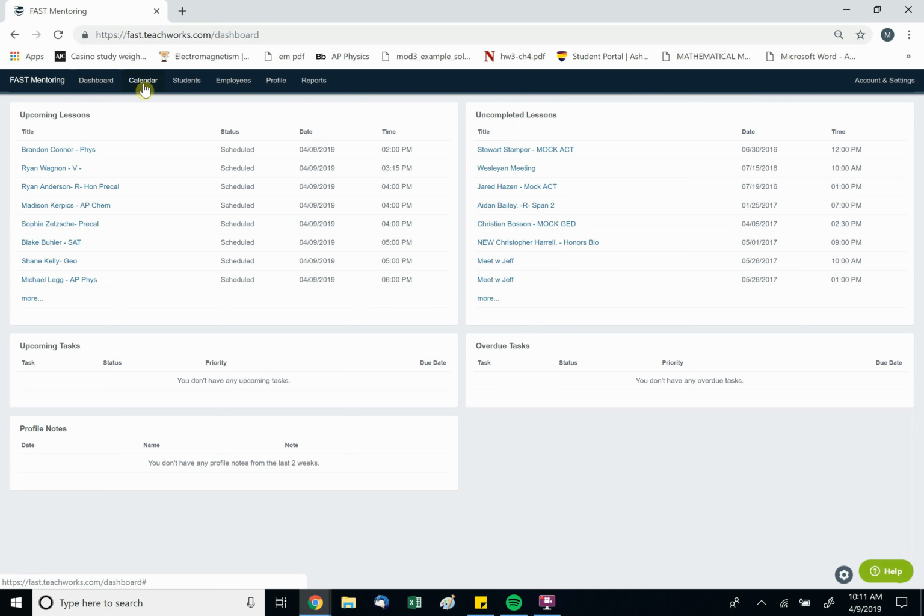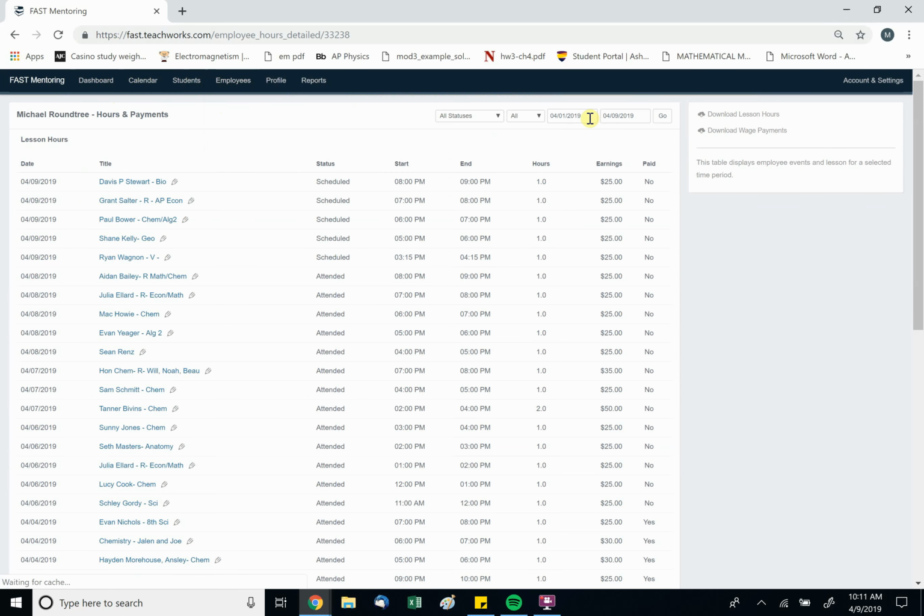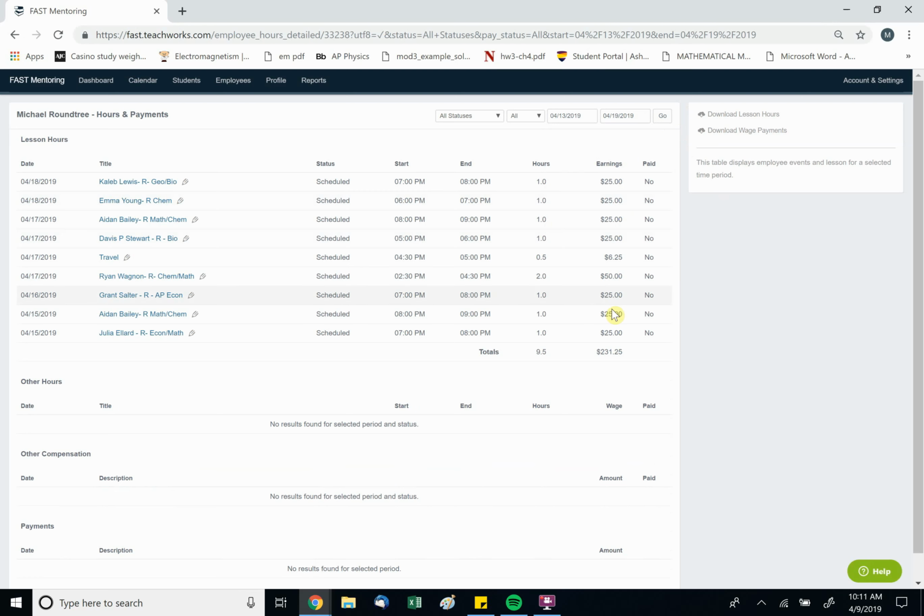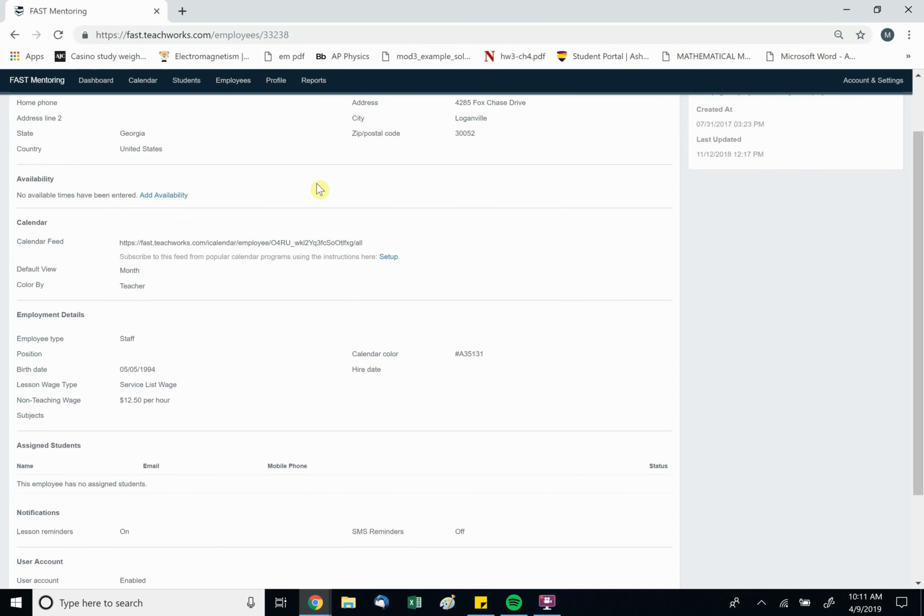So going from the dashboard to the calendar, there's the employee hours. That's important. Here at FAST, our weeks run from Saturday to Thursday, and so it's important for you as a tutor to be able to look at your weeks and make sure that the earnings for each session that you have is correct, as well as the hours for each session that you have is correct. Any discrepancies that you find here should be relayed back to administration. So there's the dashboard, there's the calendar, there's viewing your employee hours, and last but not least, there's the profile.